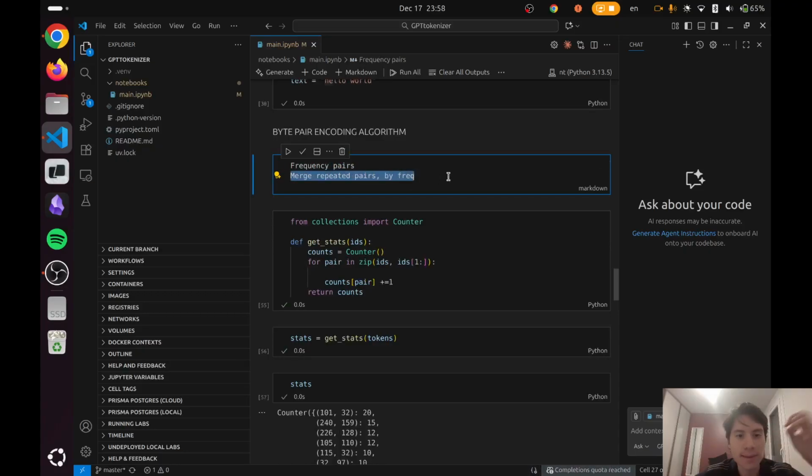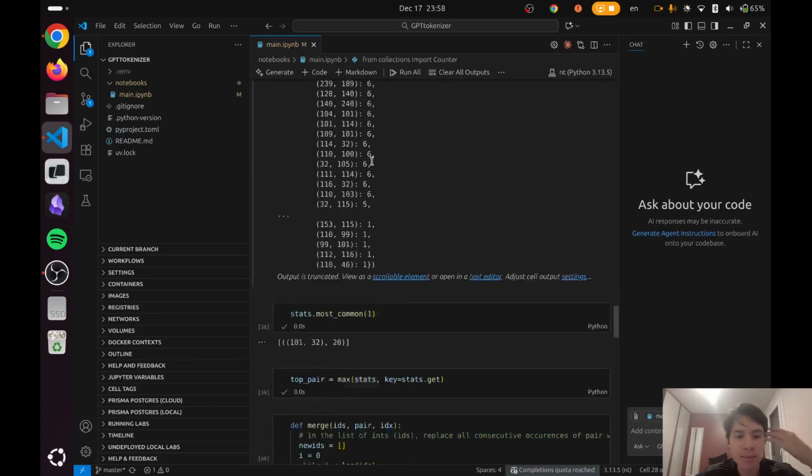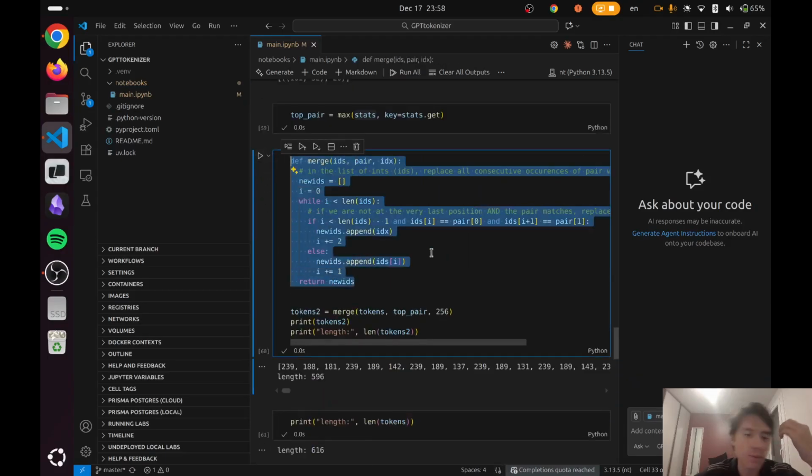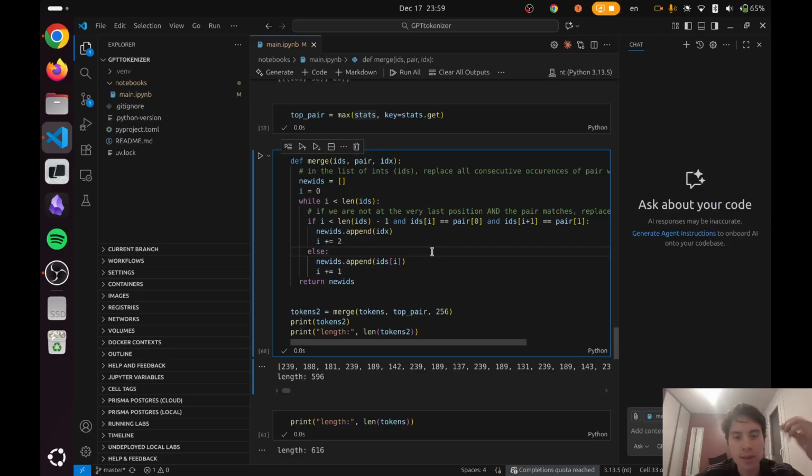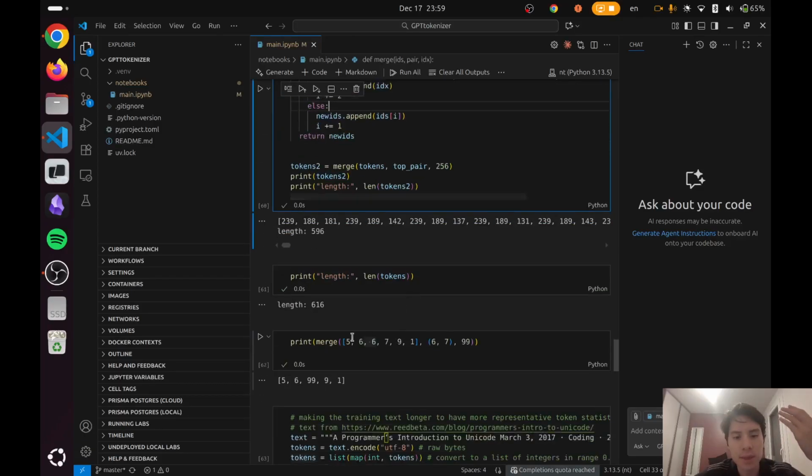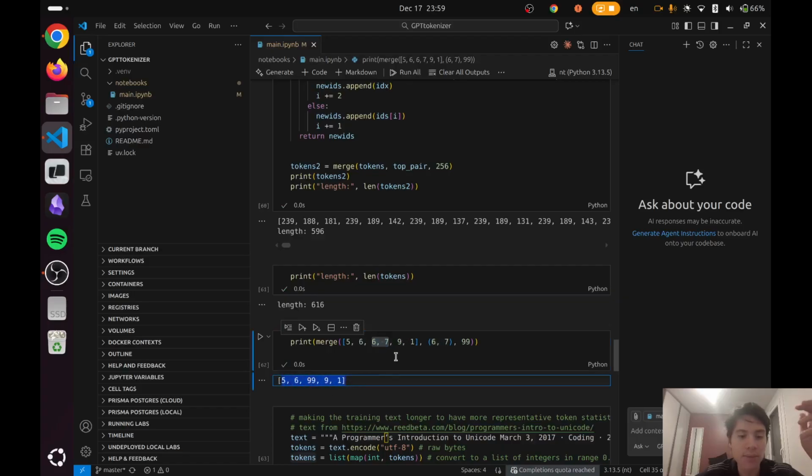So this is the intuition of the algorithm: first the frequency of pairs, and then the merging. The intuition of the merging is, if we have this sequence, for example, 5, 6, 6, 7, 9, 1, and we find that the most repeated pair is, for example, 6, 7, we have to find the sequence and replace it by the next character in the vocabulary, which, let's say here, is 99. So we want to take this and put a 99, and we want to do this for all instances of this pair.